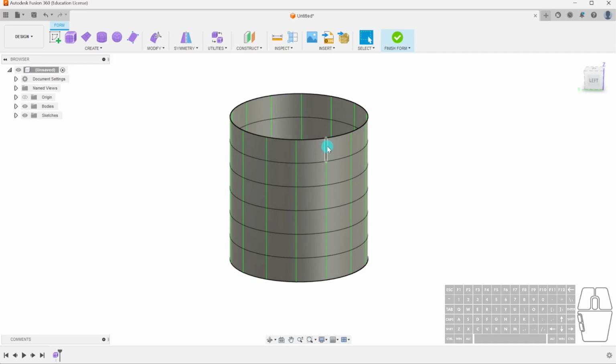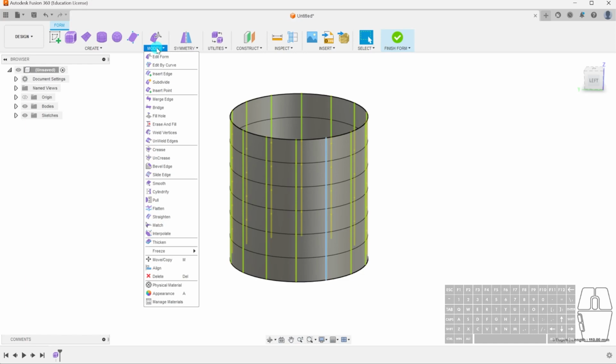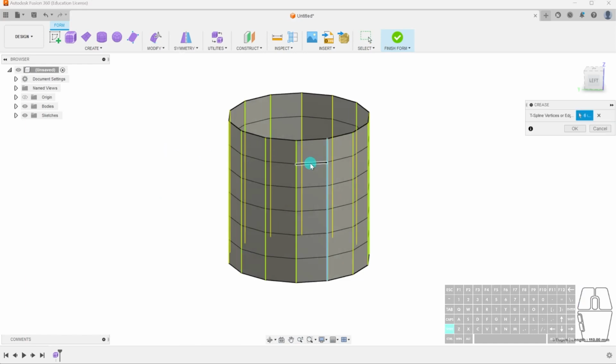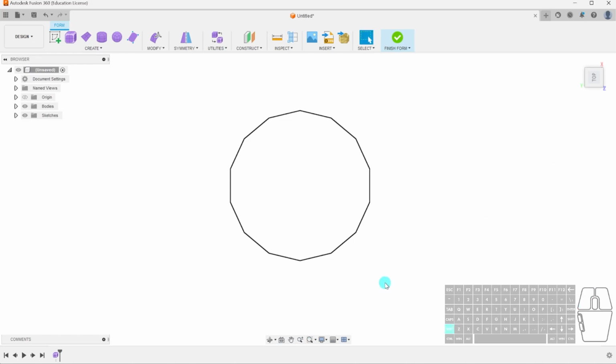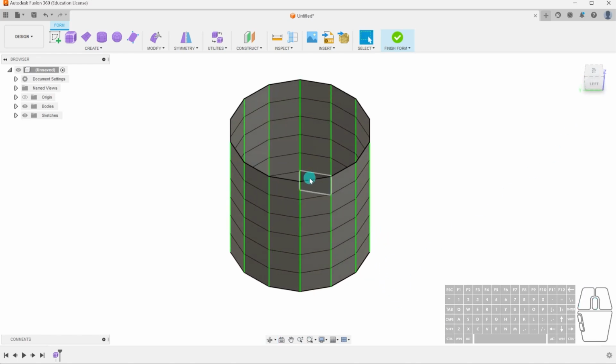Now with the symmetry enabled, I'm going to select my edge. I'm going to go to modify, crease, and this will now give me a crease like so. So if you look at it, it's sort of like an octagonal, or polygonal shape rather. So I'm going to hit OK. And so now I have the starting of my vase.